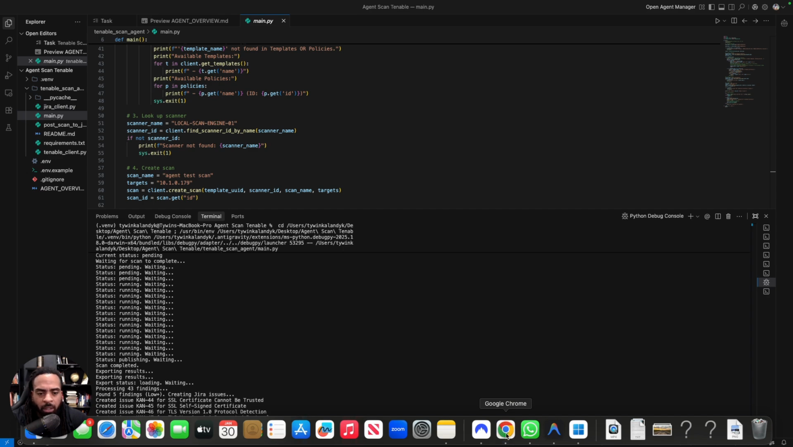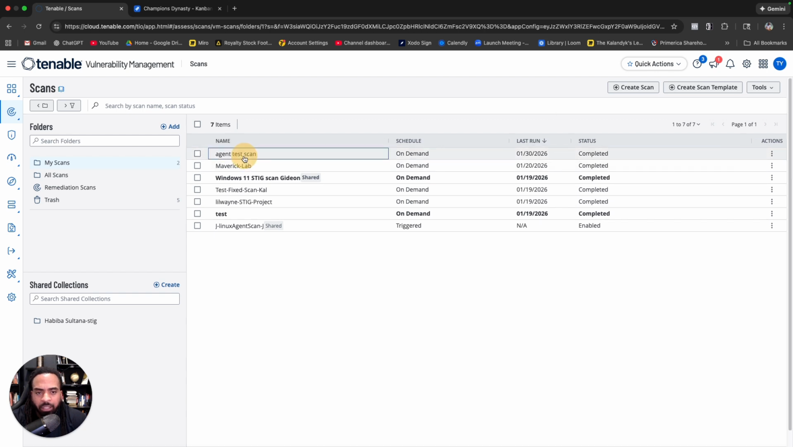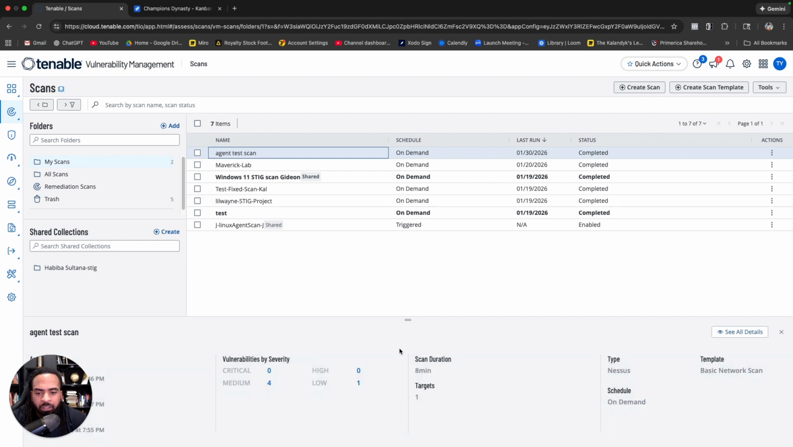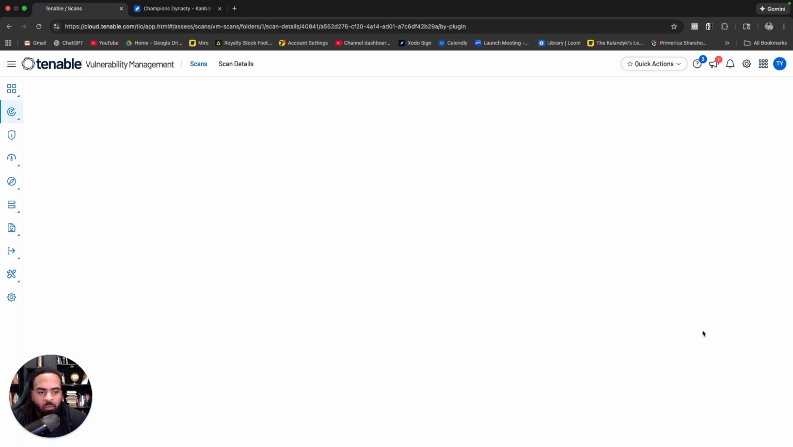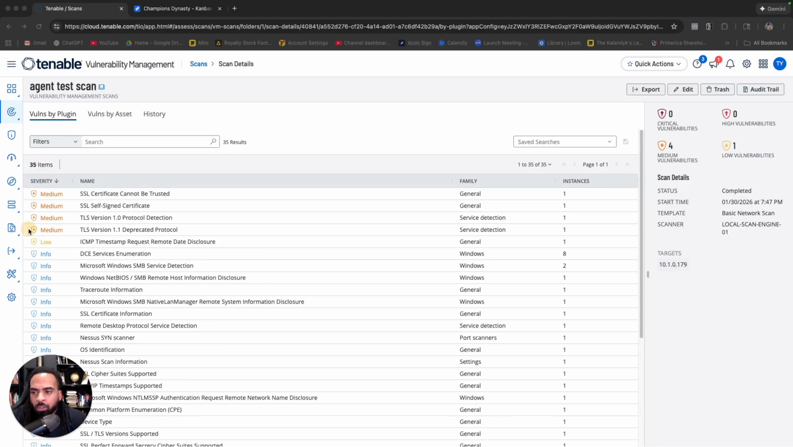So we'll pull that up. Let's see what we got. You can see the scan was complete. We'll click on this. It took 8 minutes to scan. Let's see all details. If we take a look here, we had 4 mediums, 1 low, and then info.